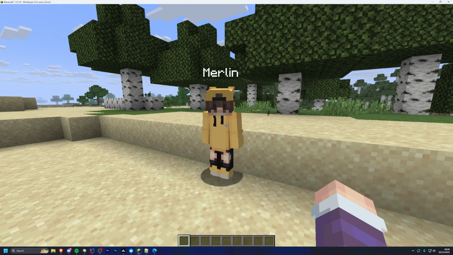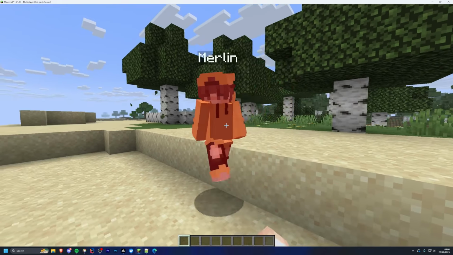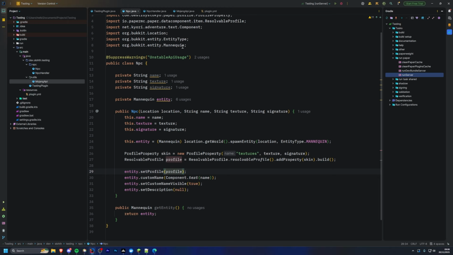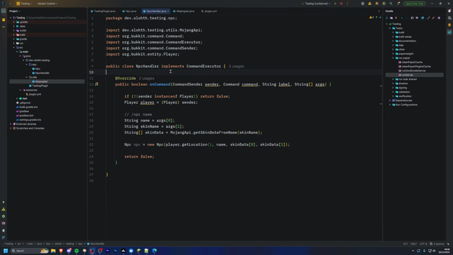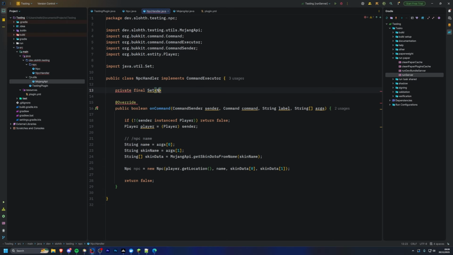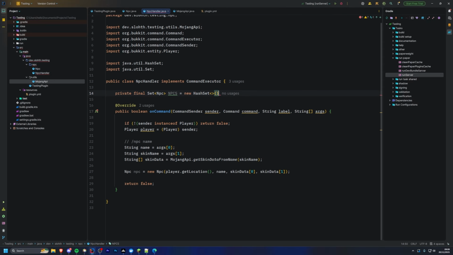So now let's look into how we can have custom behavior for left and right clicking the NPC, because right now if you left click it will just punch the NPC as if it was an actual player, and we don't want that. So what I'm going to do in my handler class is create a set of all the NPCs that I've spawned. So private final Set of NPC, let's just call it npcs, is going to be a new HashSet. And when we spawn the NPCs, I'm going to add the NPCs to this hash set. So npcs.add(npc). And you'll see why this is important in just a second.